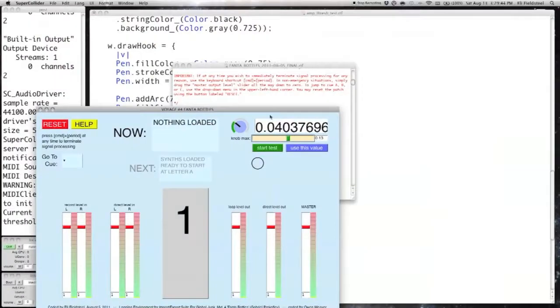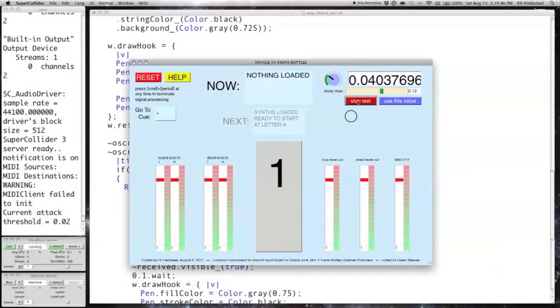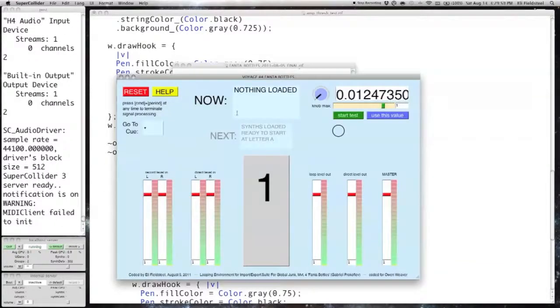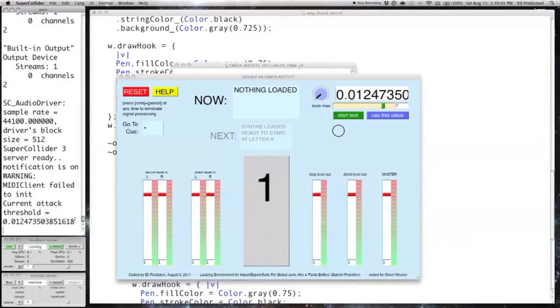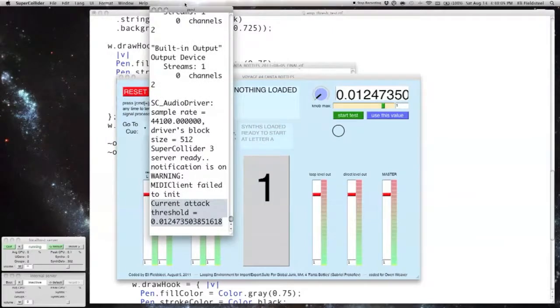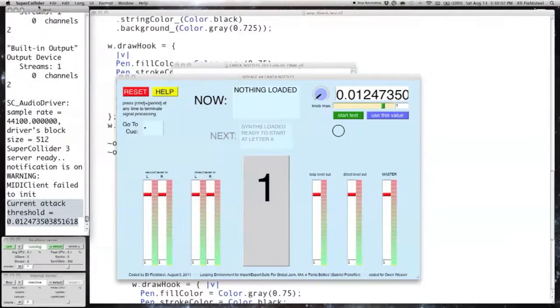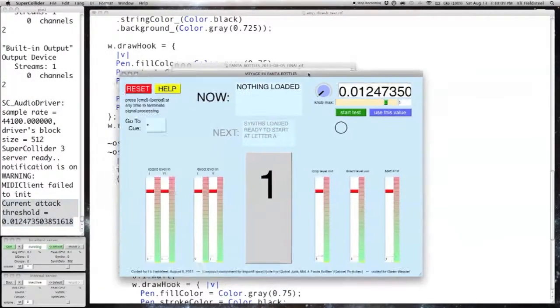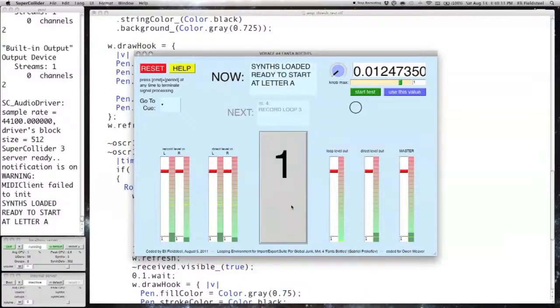And let's see, I can start the test, and it should be listening to me. Yeah. So here we go. And once I pick a value that I like, I can click use this value, and the system will reboot. And the last thing it posts is right here. You can see it says current attack threshold equals whatever. And then you're ready to begin the piece or whatever you want.